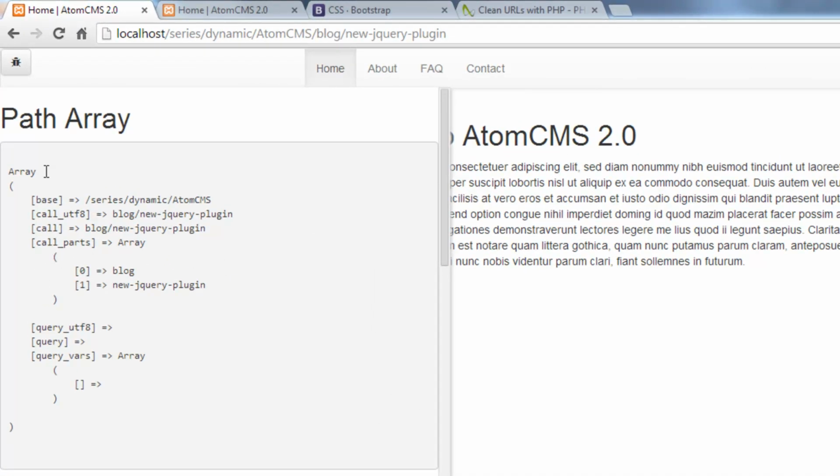All right, so we've looked at the path array and what comes out of it. We have our base, we have our full call here in UTF-8 format, the call exactly the way it was put in, and then our call parts, which I said is the most important part. Now I want to show you another part, and this is helpful, and at the same time we can still continue to use the get array.